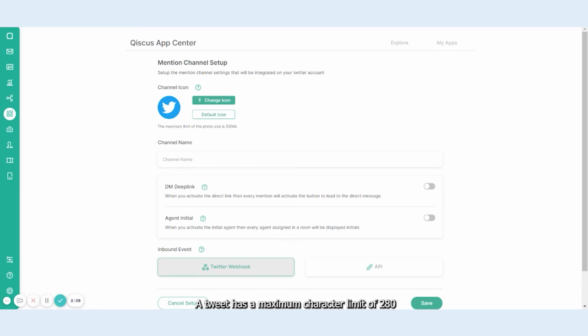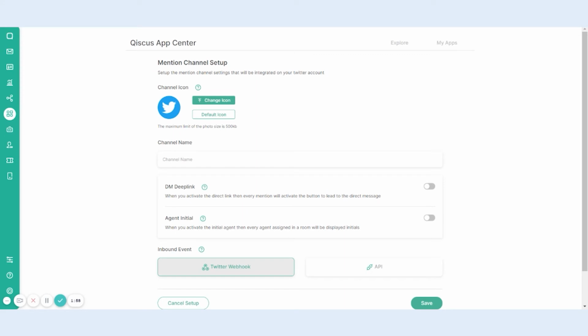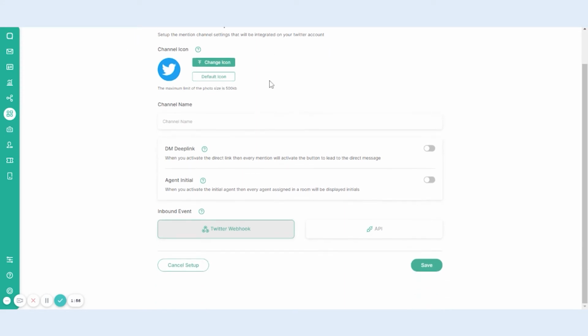A tweet has a maximum character limit of 280. By activating these features, it will reduce the remaining characters that can be posted as a tweet. Once complete, save your work.